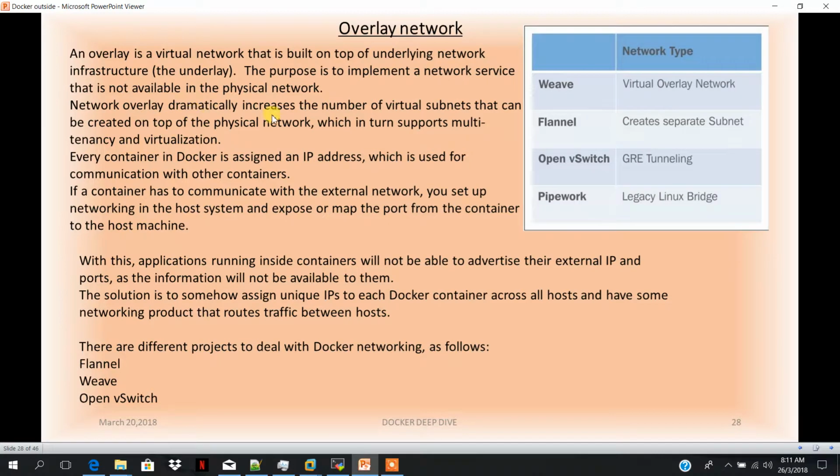Network overlay dramatically increases the number of virtual subnets that can be created on top of a physical network, which in turn supports multi-tenancy and virtualization. Every container in Docker is assigned an IP address which is used for communication with other containers. If a container has to communicate with an external network, you set up networking in the host system and expose or map the port from the container to the host machine.